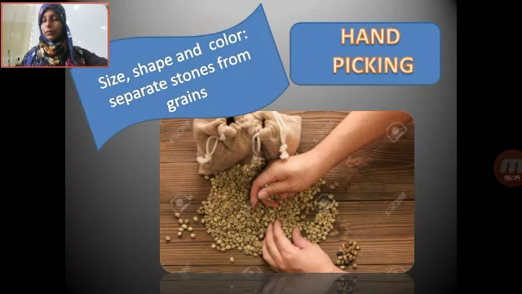Then we have hand picking. What is this method? Removing undesirable substances from a mixture by picking them up and separating them from the mix is called hand picking. This method is usually used when the substances to be separated differ on the basis of size, shape and color, as I have displayed on the screen. For example, your mother takes the wheat before cooking it and checks whether there are some stones present. So, this is the example.